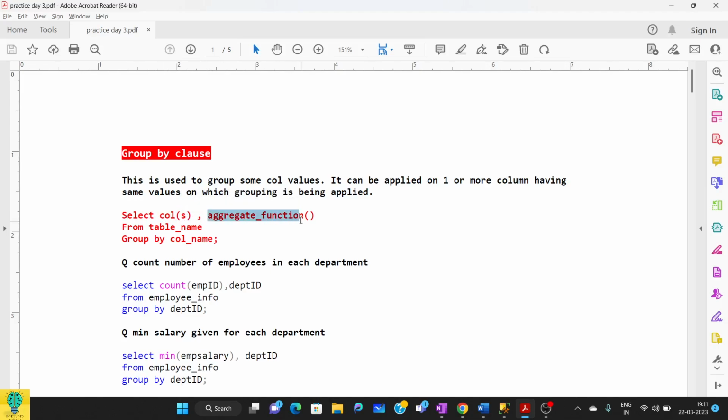Then aggregate function. If you remember in the previous lecture we have covered, there are 5. Sum for summing up, minimum, maximum, min, max. Then we have count, and then we have the fifth one as average. And then we have from which particular table, you give from table name, and then group by and the name of the column for which you are grouping.